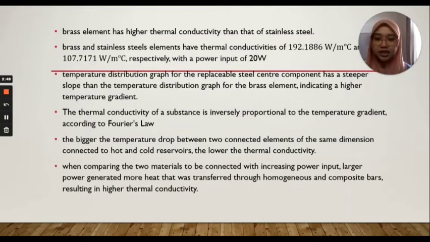In other words, the bigger the temperature drop between two connected elements of the same dimension connected to hot and cold reservoirs, the lower the thermal conductivity. So, when comparing two materials with increasing input, larger power generated, more heat was transferred through homogeneous and composite bars, resulting in higher thermal conductivity.